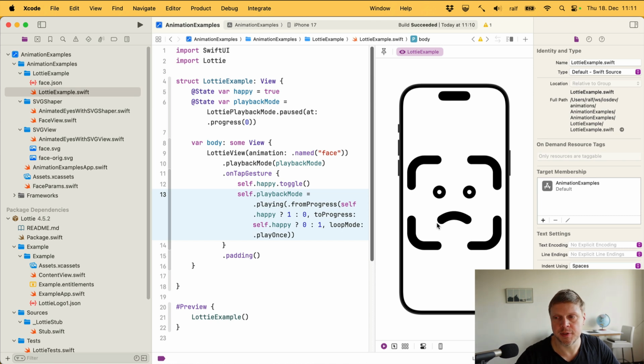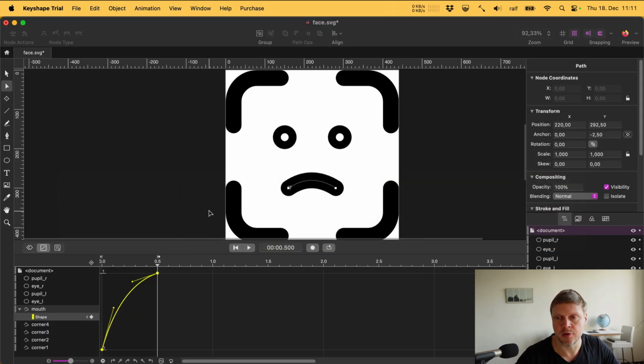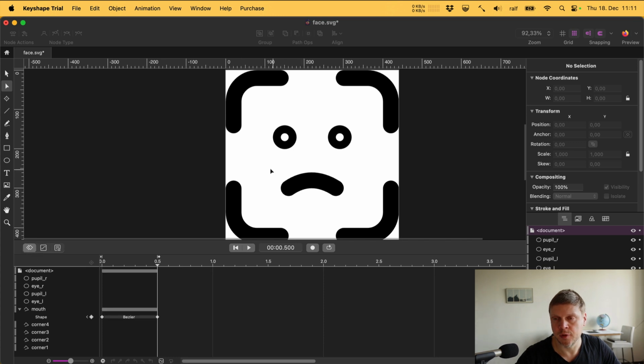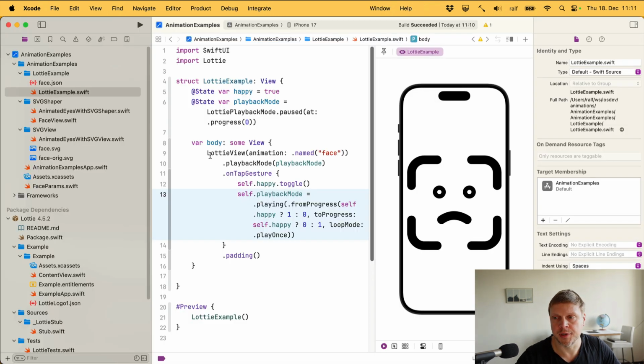The big advantage of this technique is you can use an editor like Keyshape to tweak the animation, and this is much easier than to do it in code. You can edit it graphically and then import it as an asset to your project.